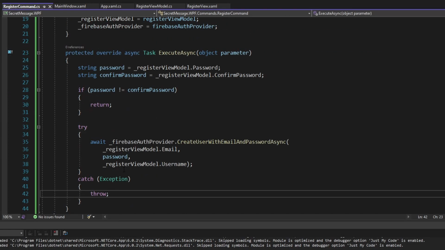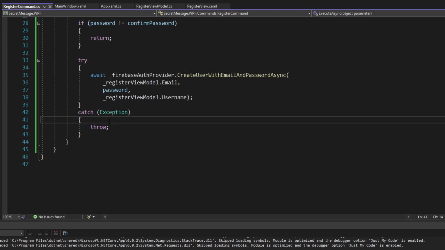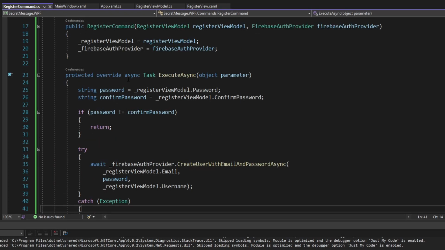And basically all we have right now is the happy path. So if the passwords don't match, we don't do anything. And then if registration fails, then we also don't do anything. But this should be enough just to test and make sure that this works. So let's get back to hooking this up.